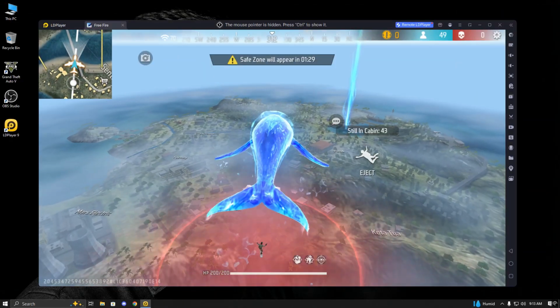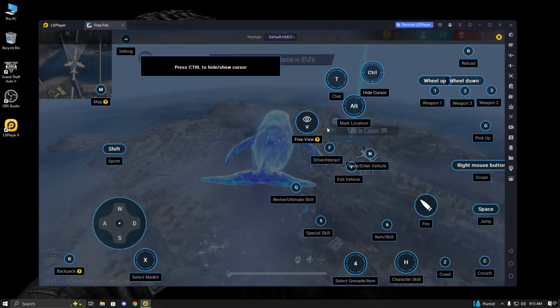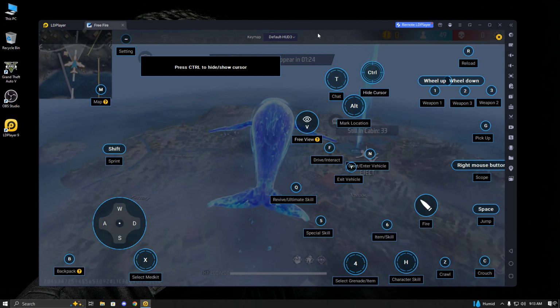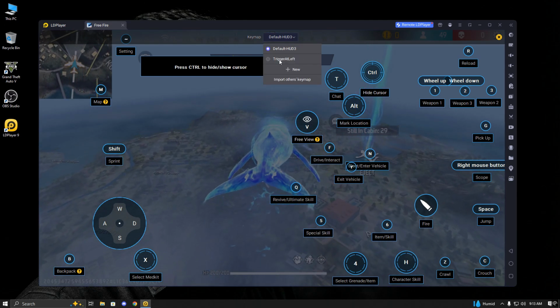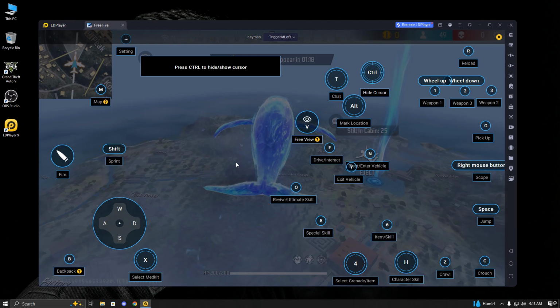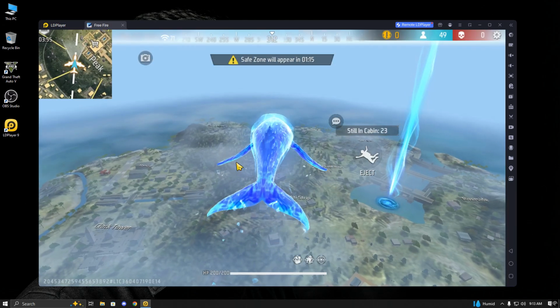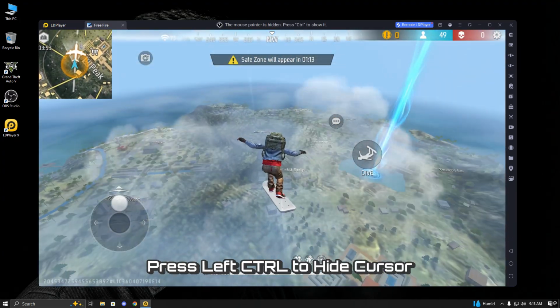If you forgot your key mapping, just press F12 and you will see all the assigned keys. You can also set trigger at left from the drop-down menu. This will help improve your gameplay and fix key mapping issues. Now you are ready to enjoy the game.